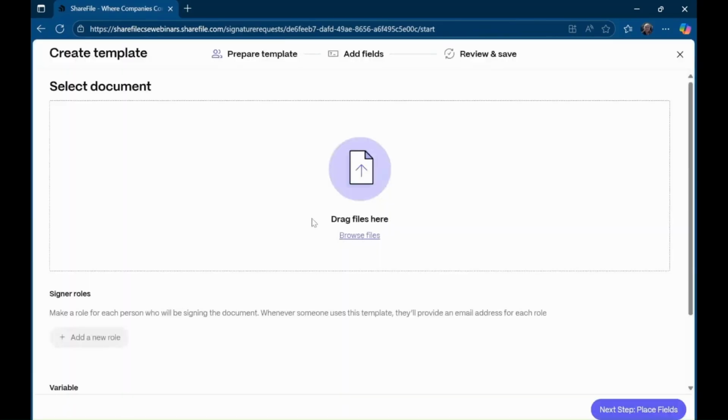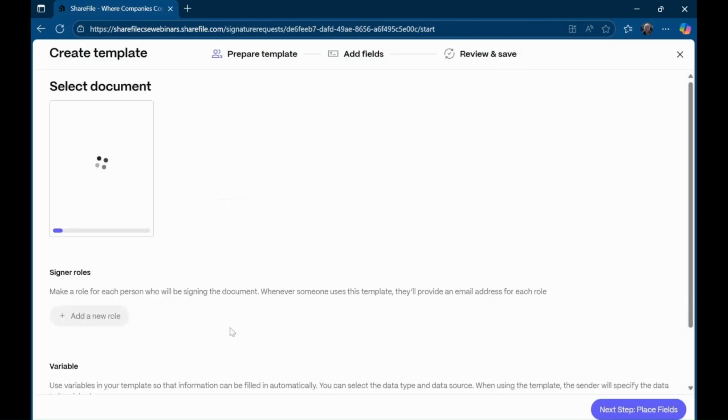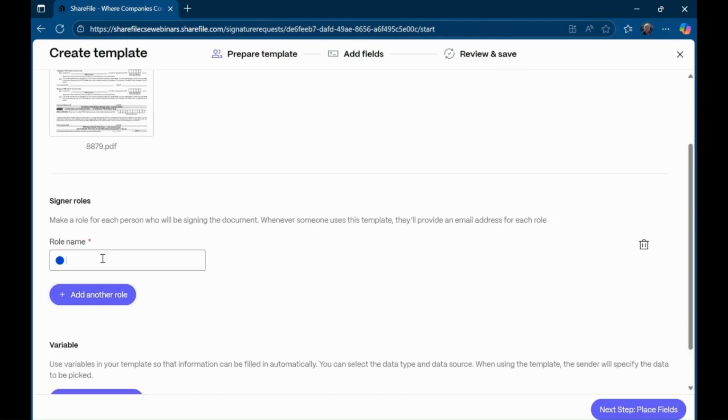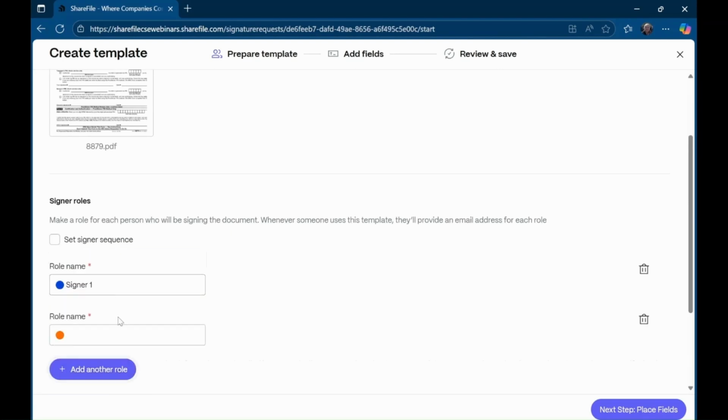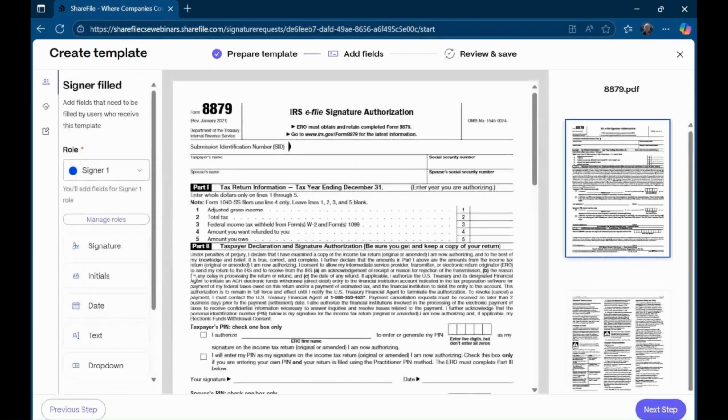PDF. We will pull from the same place where I have it stored in ShareFile. Add it in. And we will set our signer roles. So often there are 2 signers on an 8879, not always, but often. So we will set this one to have 2 signers. You could make another one that's just for a single signer. Signer 2. And we'll go into placing our fields.